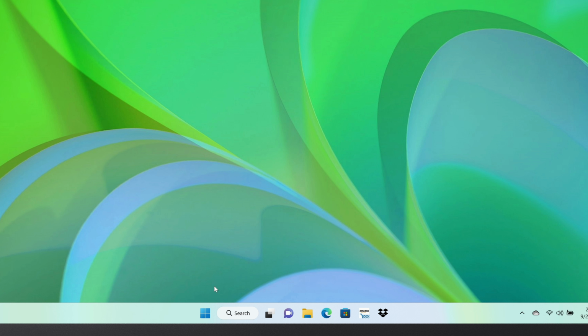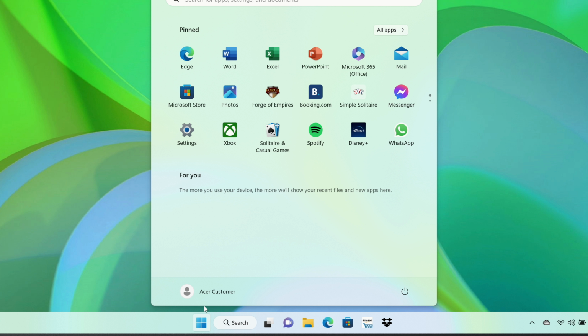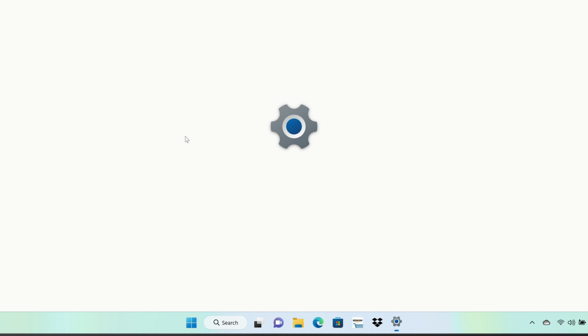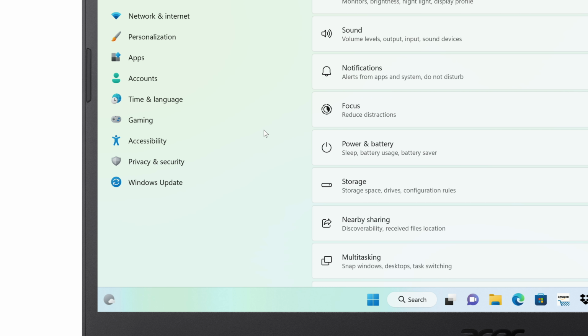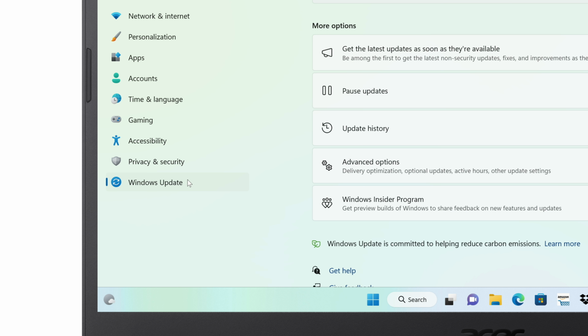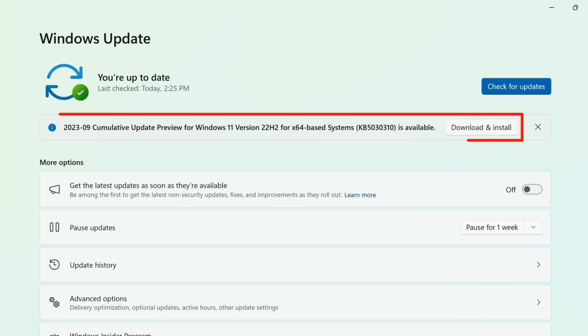To do so, click on the Start button, go to Settings, and click on Windows Update in the left column. To the right, you can see that there is a preview update available for me. If you see one available and you want to install it, click Download and Install.